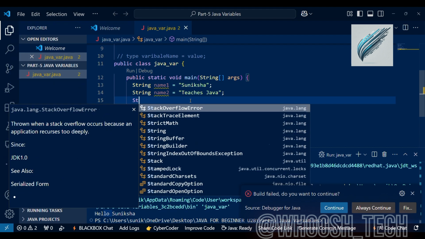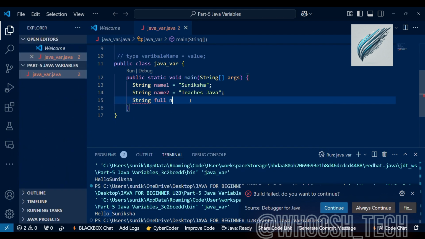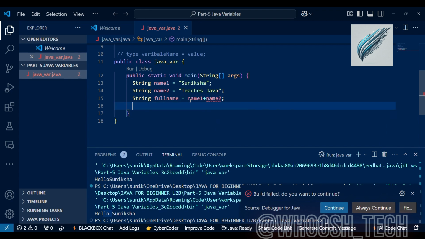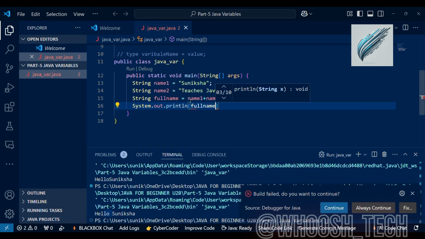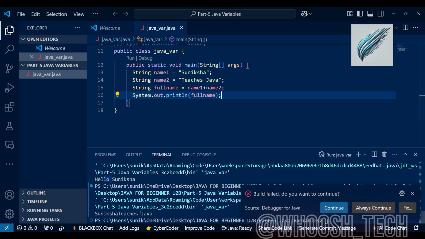We'll first make a new string named fullName equals to first name plus name1 plus name2, and then system.out.println, just print out the full name. Now let's check what we are getting as our output. Both are getting added, okay, and it is giving output as Suniksha teaches Java.